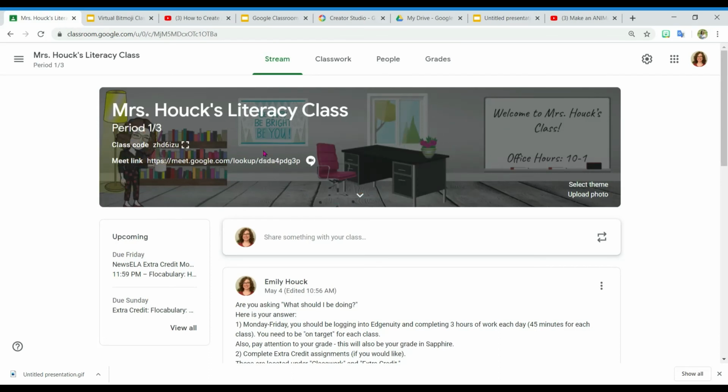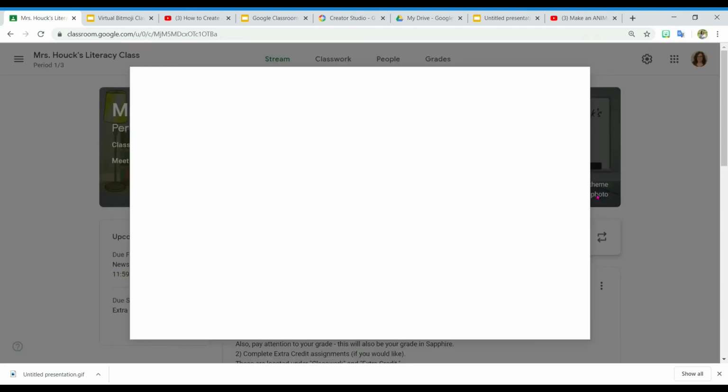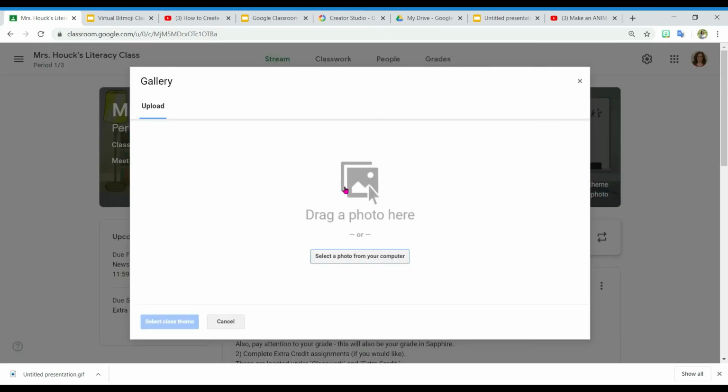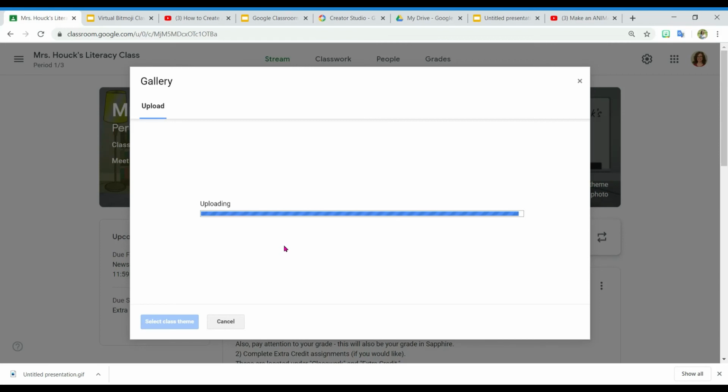So I am in my Google Classroom. I already have this one Bitmoji Google Classroom banner, but I'm going to upload my new one. If I go to upload, select from the computer, the same as you would with any picture you're putting in the background, it is in my most recent downloads. And this is so quick.